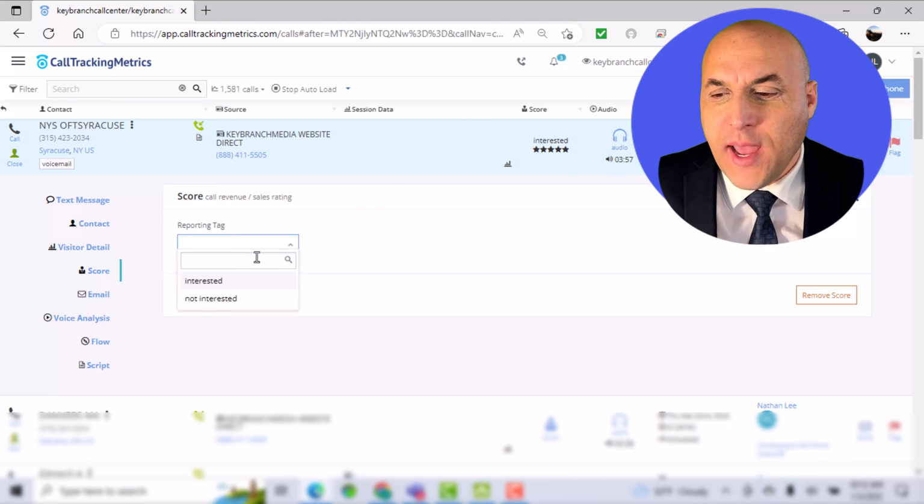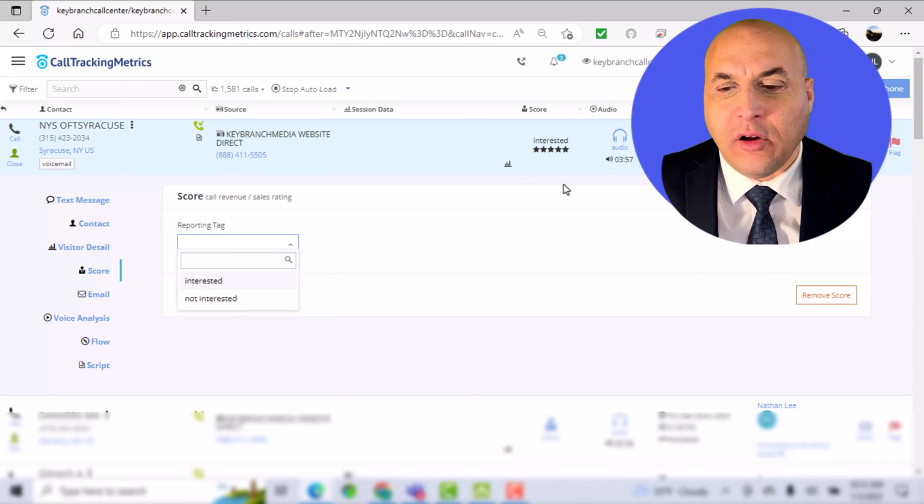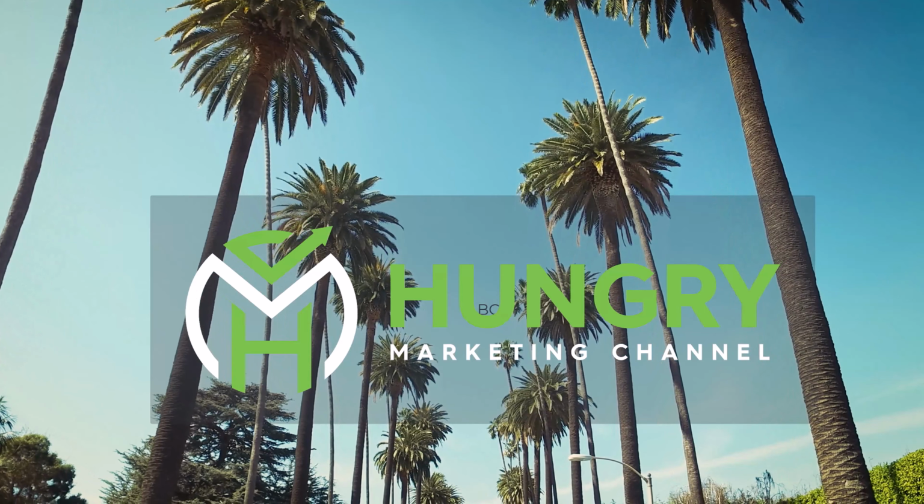So this is a way that you can track what is going on, and your sales reps will like the system too because it's very easy. They can just answer the call and then they can score it 1 to 5, 5 being most likely it's going to turn into a sale, to 1 star where it's probably not going to be a sale. Today I'm going to be showing you how to set this up, which is your reporting tags, and then some other cool ways to track your calls. So let's get into it.